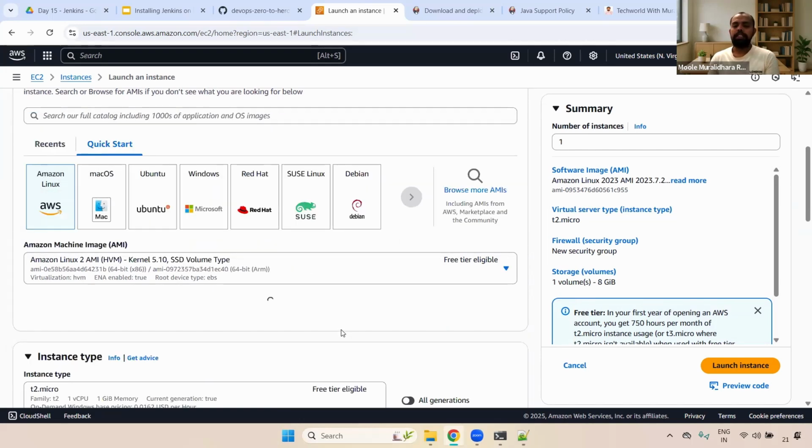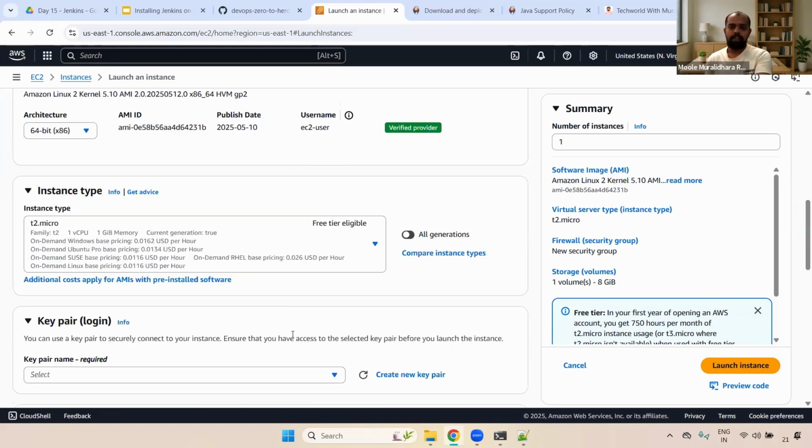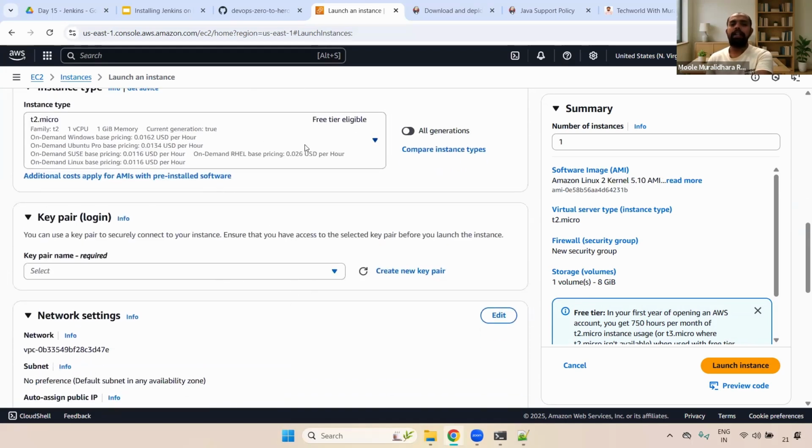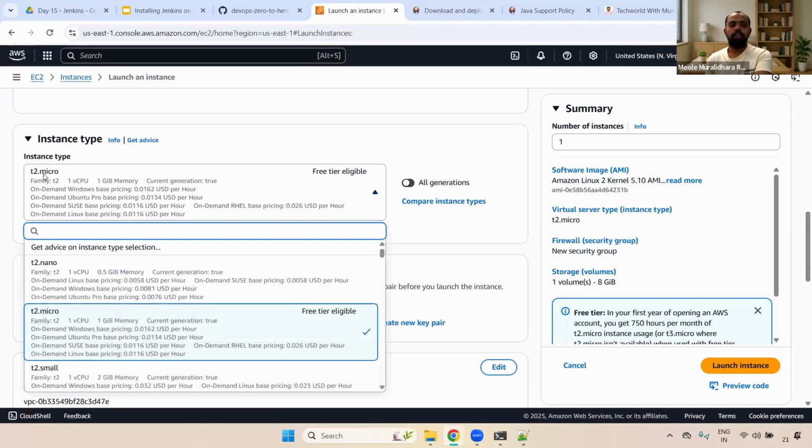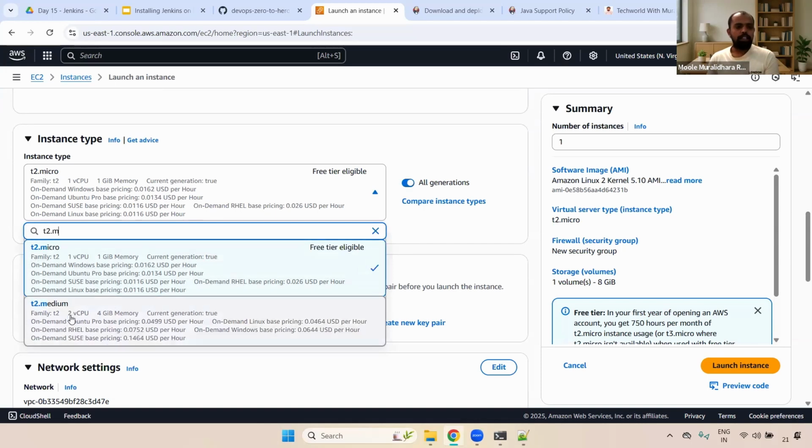Then you can come down a little bit. Here we can see the instance type. One of the most important, as I said earlier, we require at least 2 CPU, 4 GB memory. If you go with T2.micro, 1 CPU and 1 GB memory only, it may not be supported when you are trying to start Jenkins. Jenkins won't start. Now here you can go with T2.medium, which has 2 CPU and 4 GB memory.